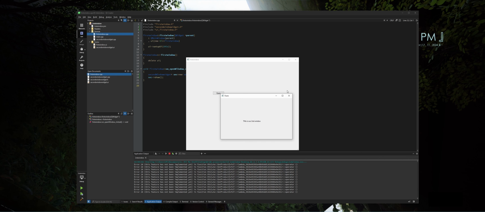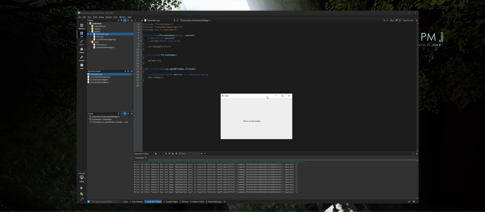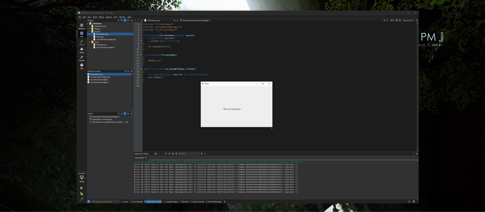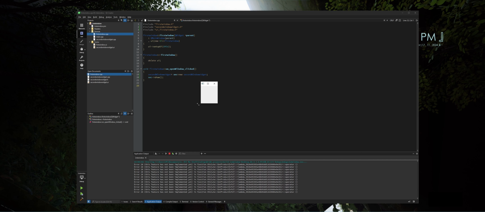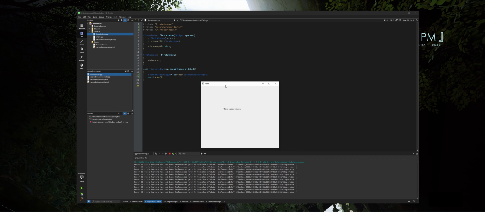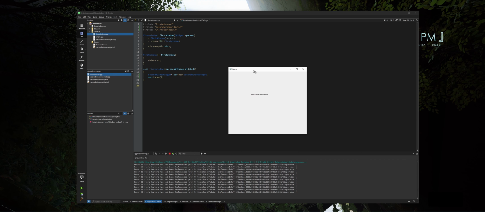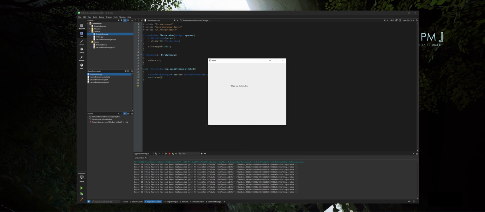But the problem is that if you close the first window, the application still keeps running. The second window is still here. Now this is something that you might want or might not want depending on your use case. For example, if this was something like a settings page, then you would want the second settings page to be closed as soon as you close the main window of your application.